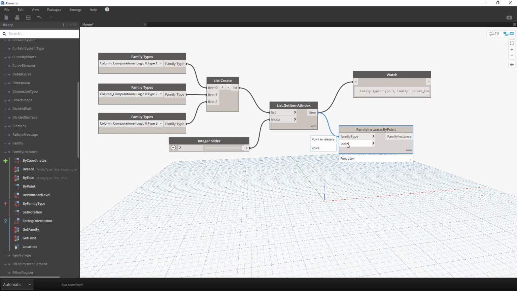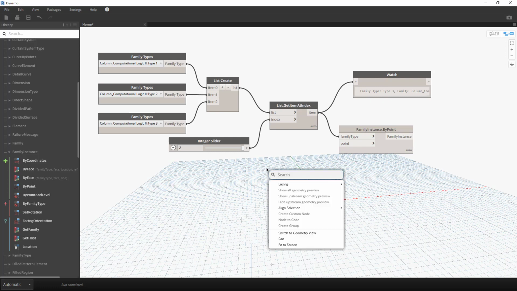As you can see, our other input is of type point, so it needs a point element to tell the family instance where to be placed. In order to do this, let's add a point by coordinate node to the workspace. Instead of navigating to the library on the left, let's right-click in a blank spot on the canvas. If you right-click in a blank spot on the canvas, we also have another search menu available to us.